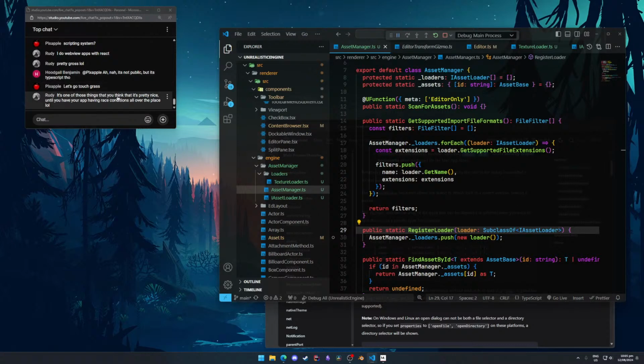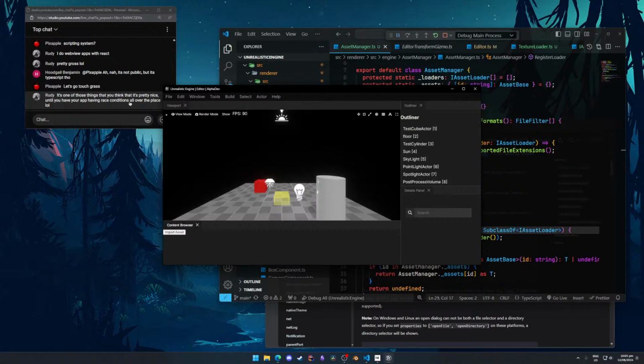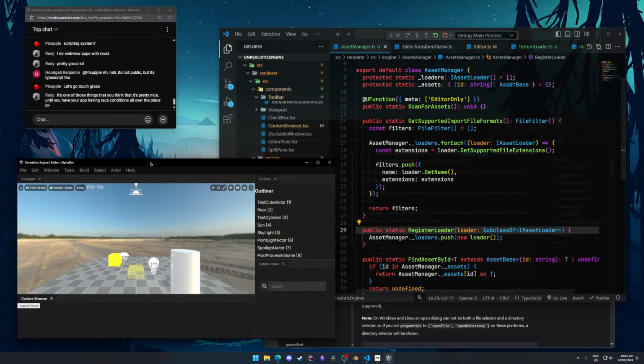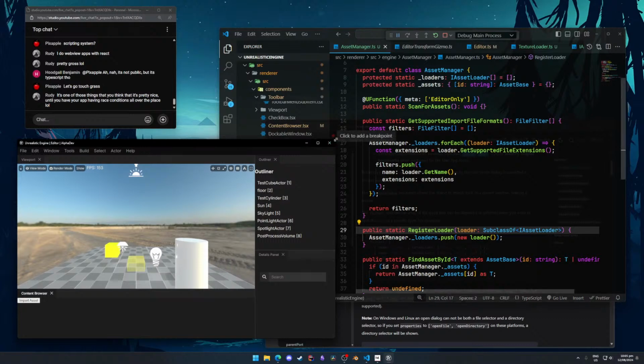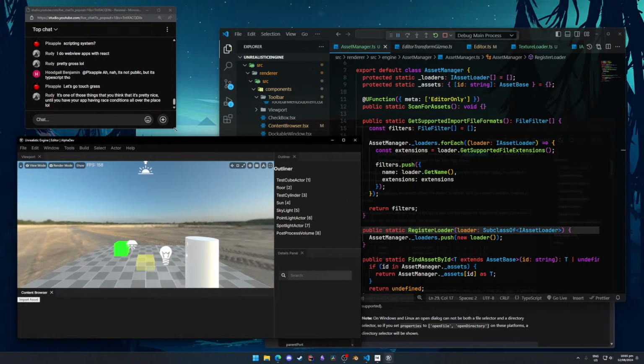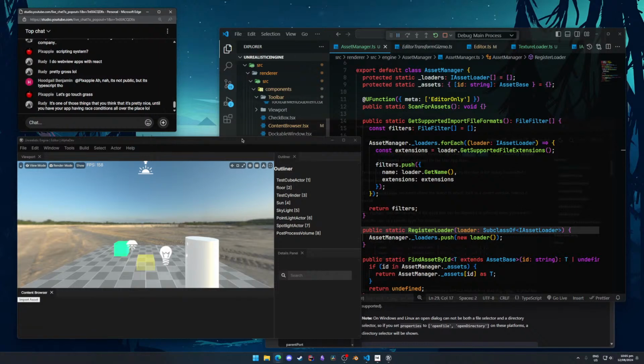It's one of those things that you think is pretty nice until you have your app having race conditions all over the place. The game I'm working on at work has that, and it is the worst. I spent a couple of hours today on a bug which ended up being a race condition, and one of my colleagues had one of those as well. Super annoying.